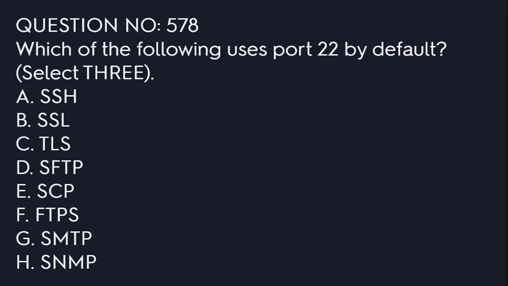Question no. 578. Which of the following uses port 22 by default? A. SSH. B. SSL. C. TLS. D. SCP. E. FTP. F. SMTP. G. SNMP. A.